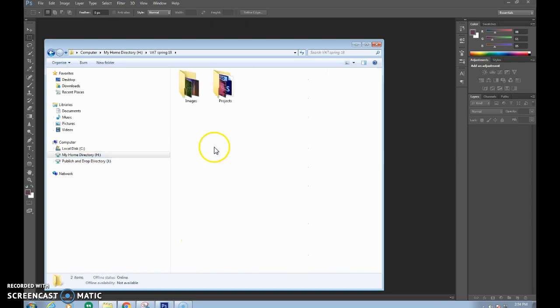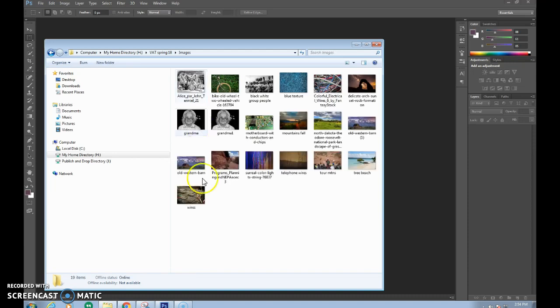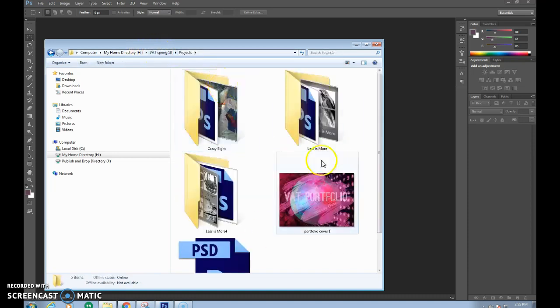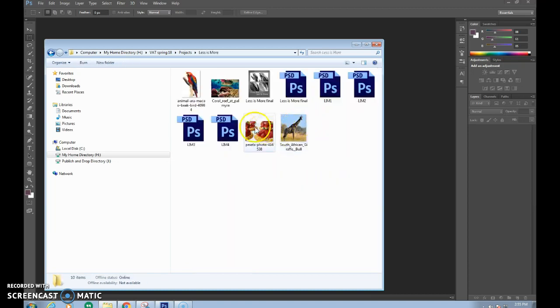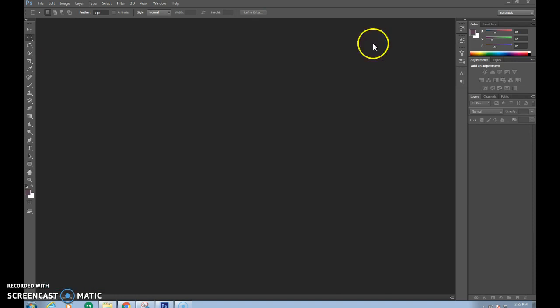your H drive. So we saved our images in our image folder, but when we started the Less is More project, we created a folder and we have a bunch of images that we're going to use for Less is More. They were large-scale, simple images of animals, minerals, vegetables, or man-made objects that are really high-res and have a lot of texture or pattern. So know where those images are before you start.